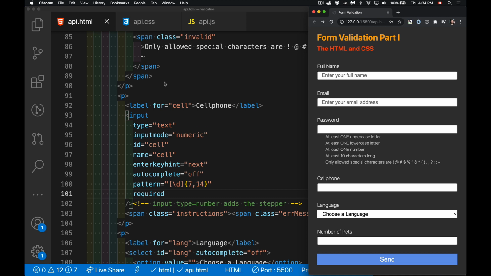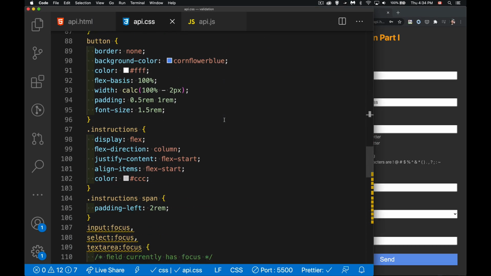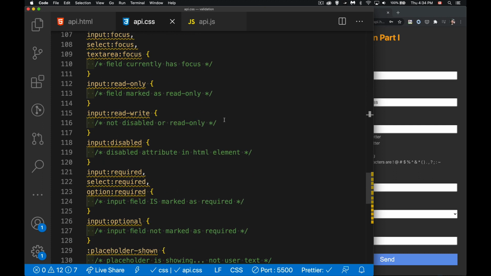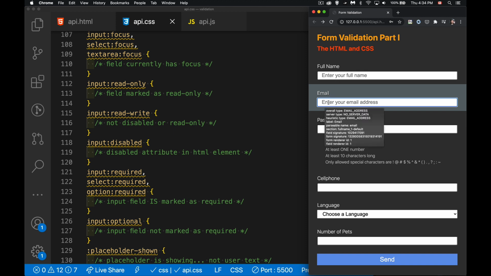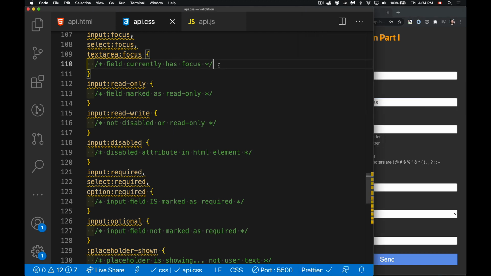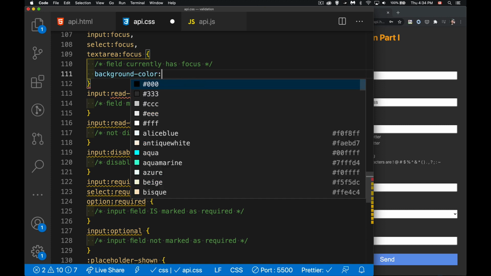All right, let's jump into the CSS now. I've got down here at the bottom a whole bunch of the various fields, pseudo-classes that we can use on these fields. So focus, simple enough. When we're tabbing through here, we're using the focus within to style the background, but we can also apply styling to this. So we could say, when it's got focus, the background color is going to be gold.